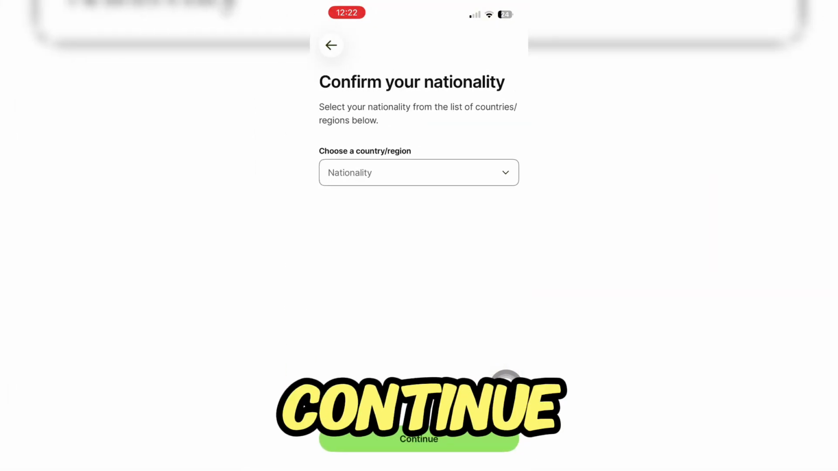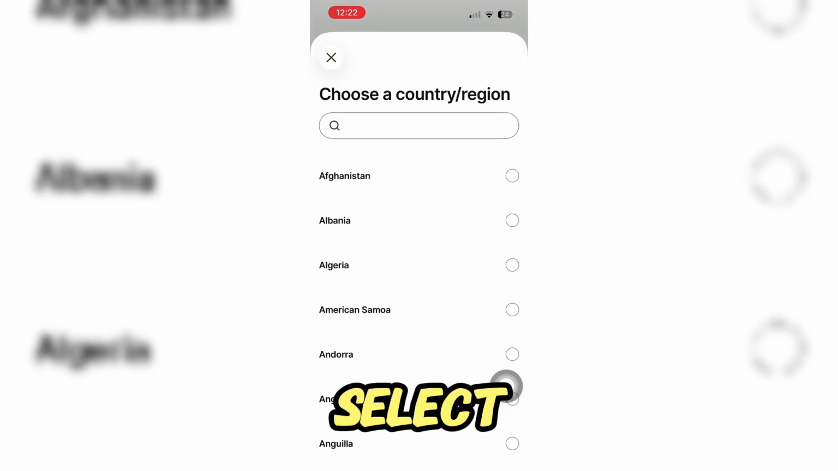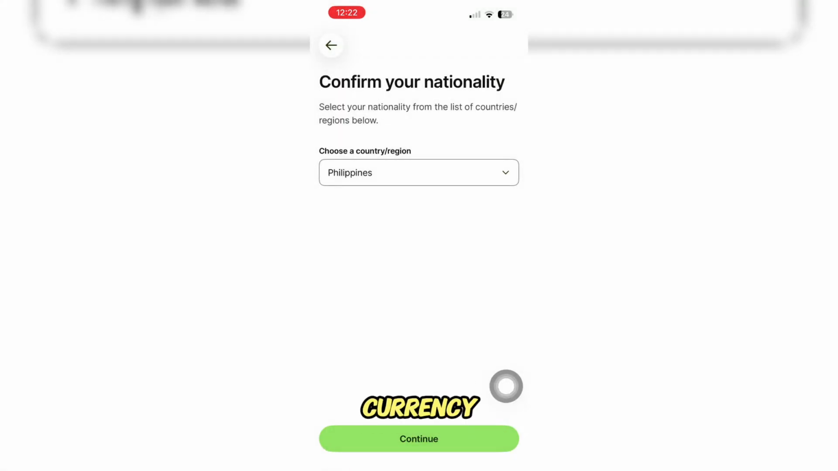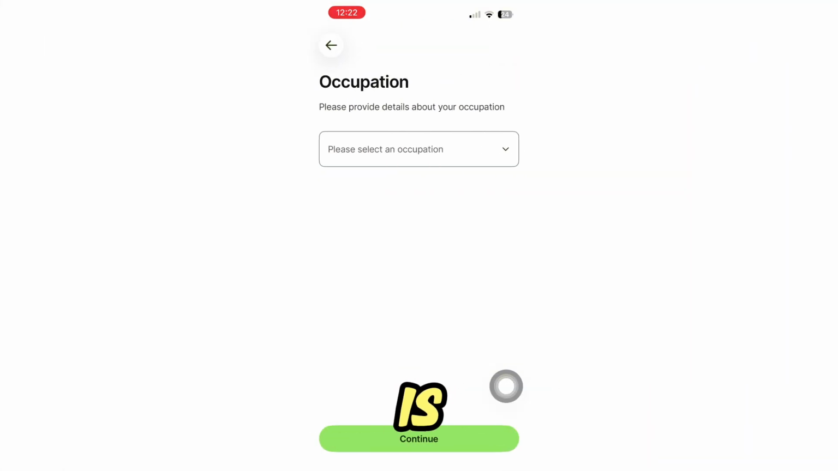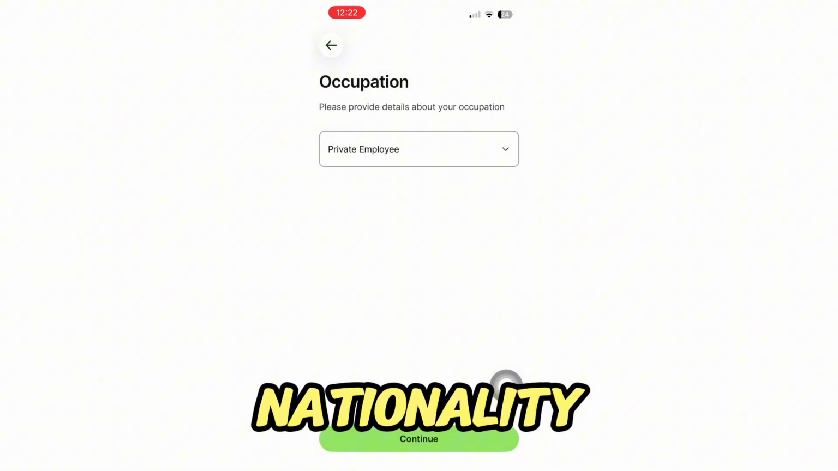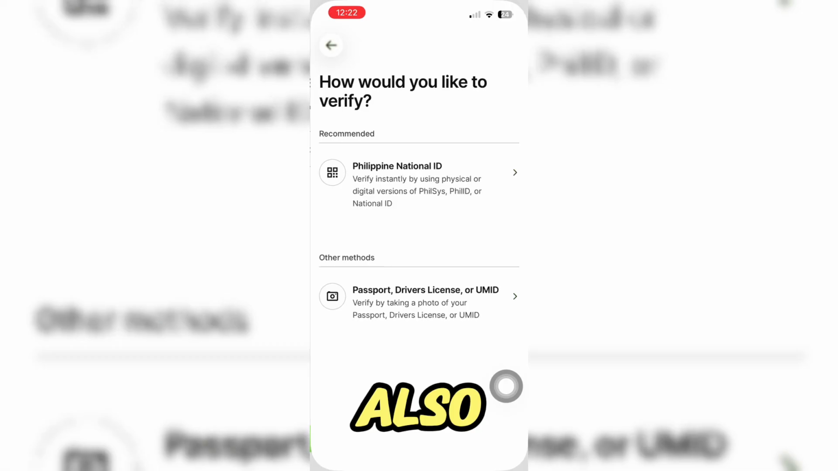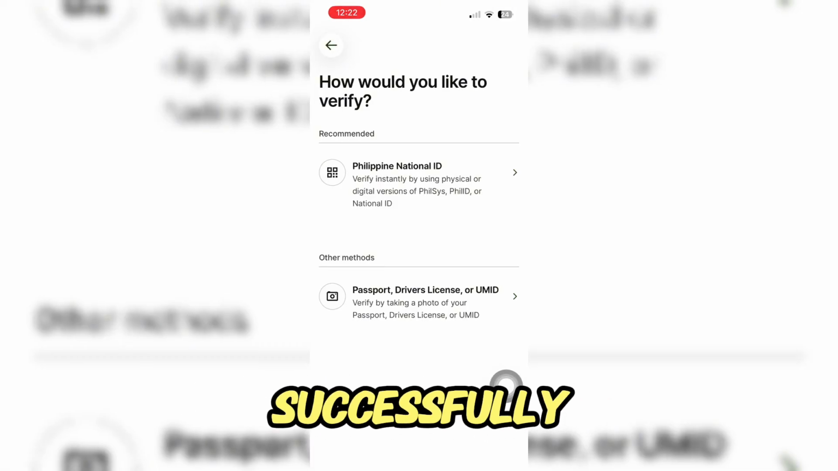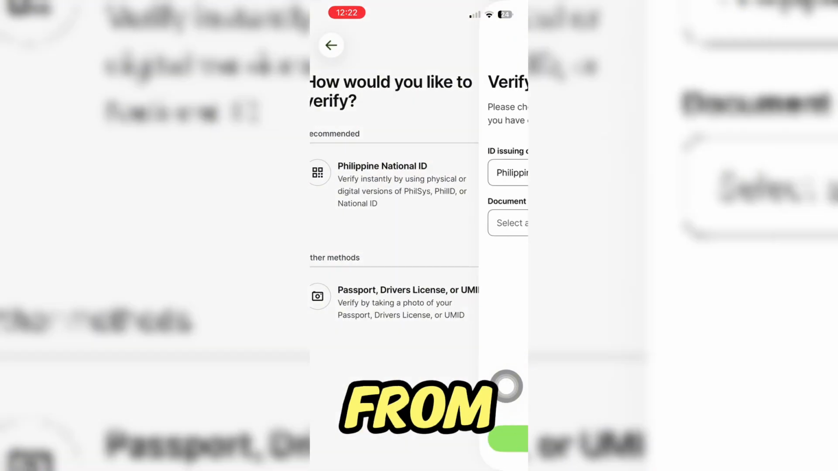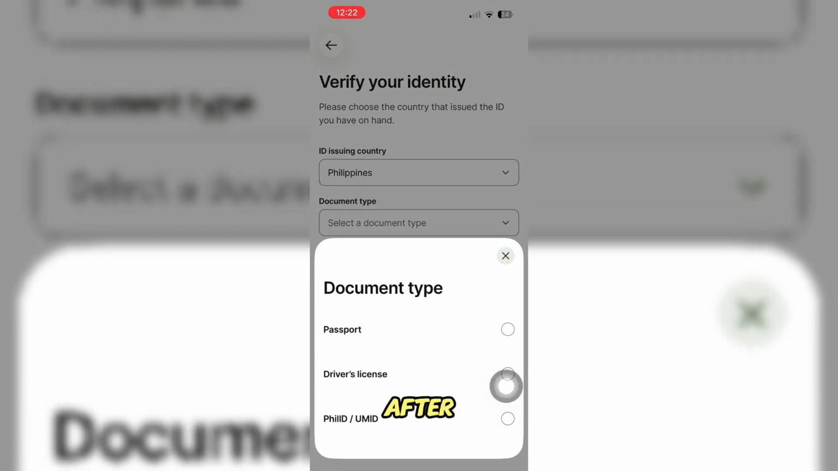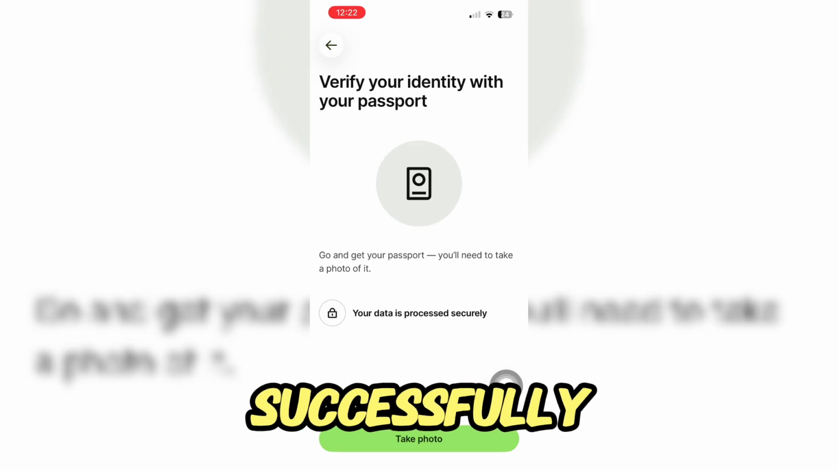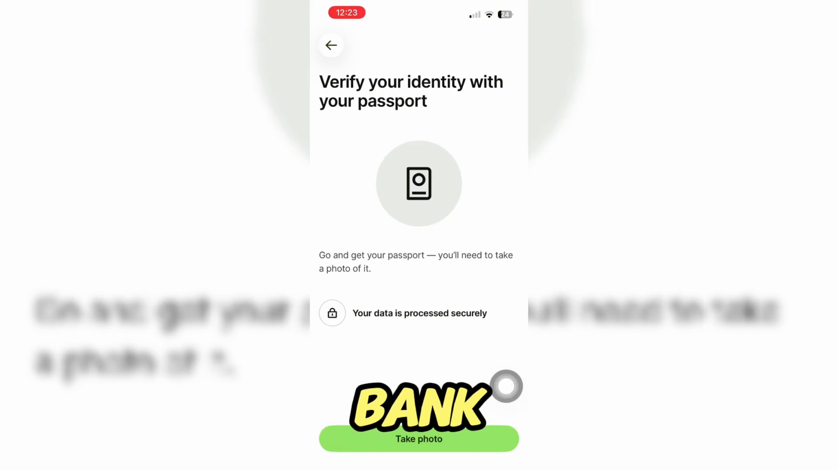Afterwards, click on the continue option and select the nationality that is assigned or connected with the currency that you are picking a while ago. Since the currency is PHP, the nationality should be Philippines. Also put in your occupation and verify your account, so you have successfully transferred the money from your bank to your Wise account. After verifying your identity and your account, you'll have successfully transferred your money from bank to Wise.